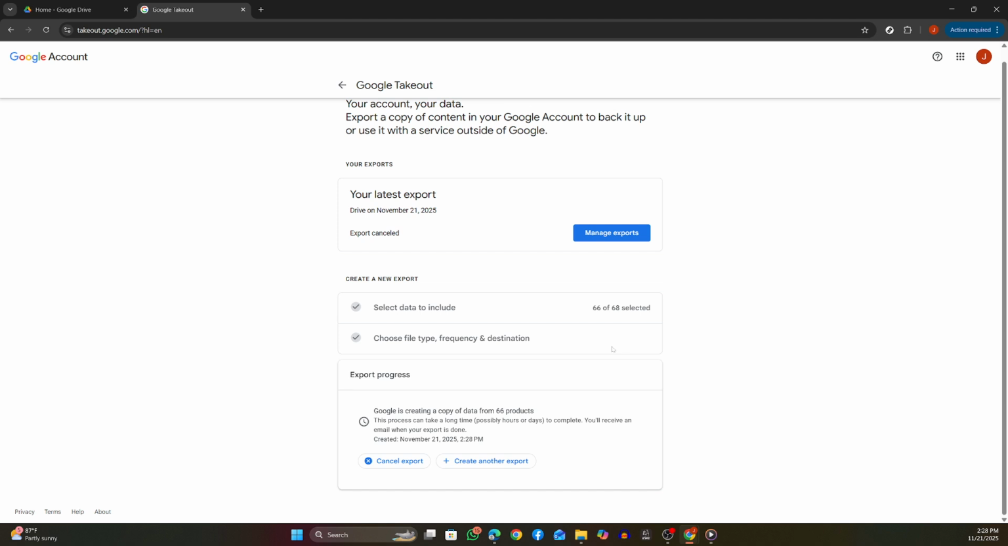A few quick tips as you wrap up. Don't share your export links with anyone as they contain your files. If the process takes time, that's normal for big libraries. And if you need to try again later, you can simply repeat these steps, and that's it. You've initiated a full export of your Google Drive so you can download all your files to your computer at once.